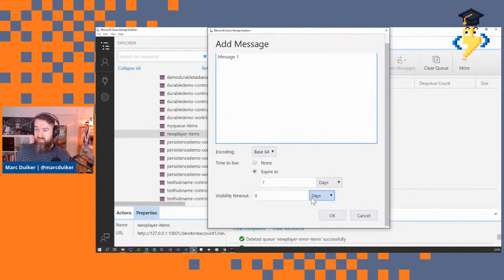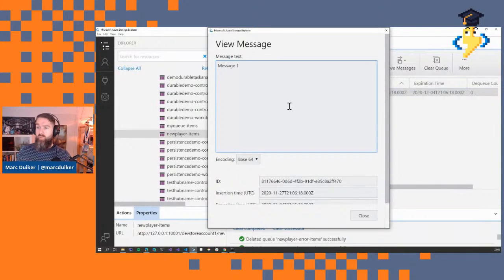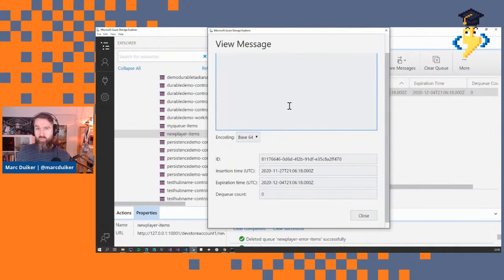You can also change the visibility, so when it's visible for clients which are monitoring the queue. If you have it at 0, then they remain visible as long as they are in the queue. So let's hit OK. And now we have added one message to the queue. Notice that every queue message has an ID. We didn't specify this ID, we only specified the message text. But if we double click it now, we open the message and we see it has some additional properties.